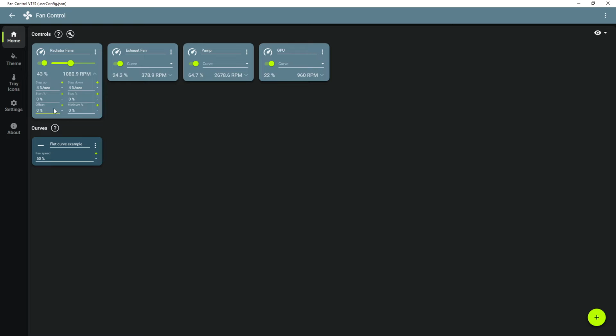Offset is exactly what you think it does. Basically just offsets the percentage, so in this case by 3%. Not really sure what your purpose of doing so would be, but you can.